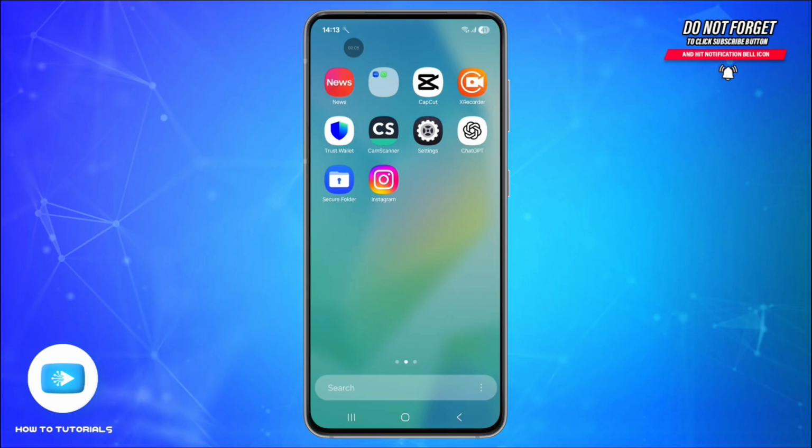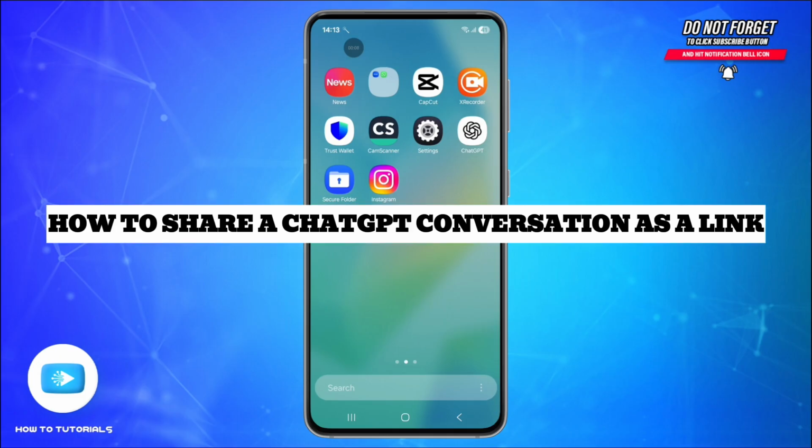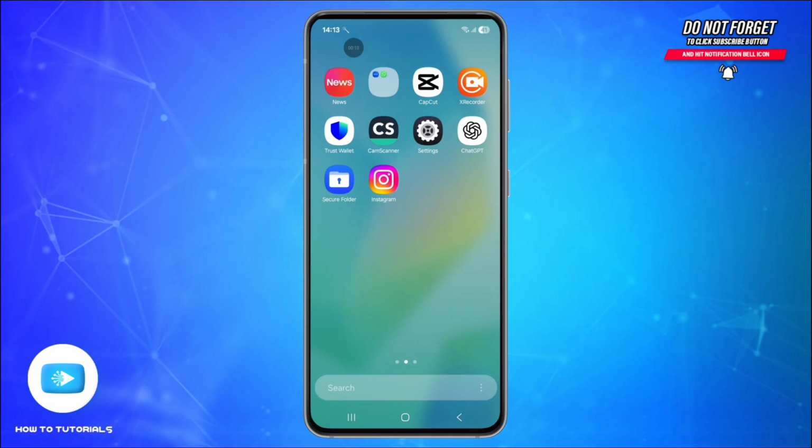In this quick guide, I will show you how to share a ChatGPT conversation as a link. In this way, you can send your chats with AI to friends, classmates or colleagues easily.